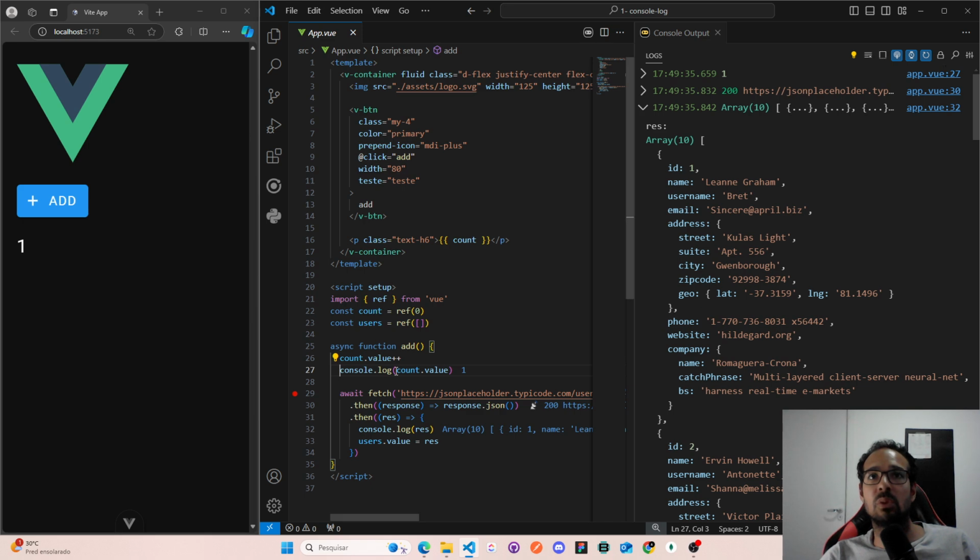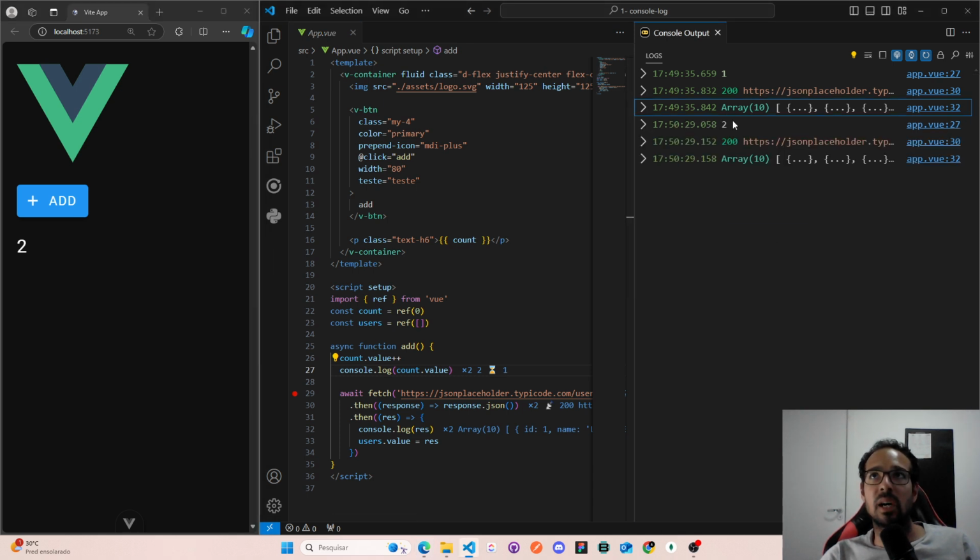When you click it, you go directly to the line that you consoled. And if I click add again, it goes to 2, and you can see now there is a ×2 because it shows the different consoles over time. So I clicked 2 times, so I have 2 answers. The first time it was 1, and now the second time it's 2, as you can see here. So it kind of has a log for the times that you consoled everything.